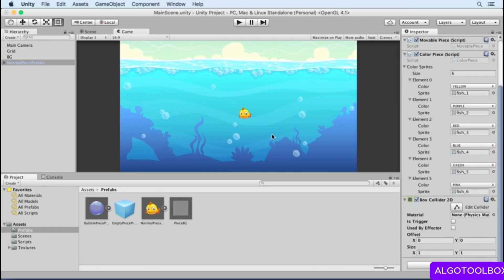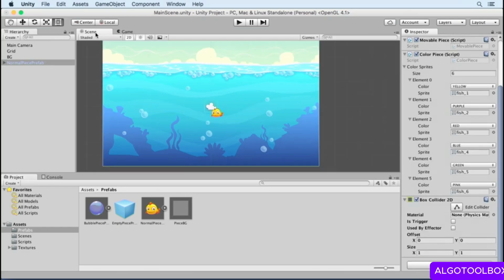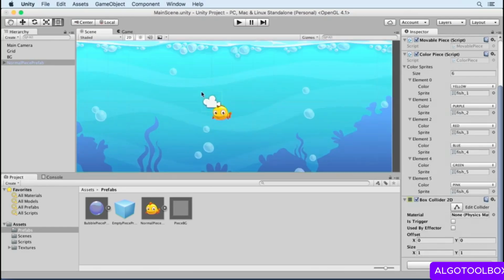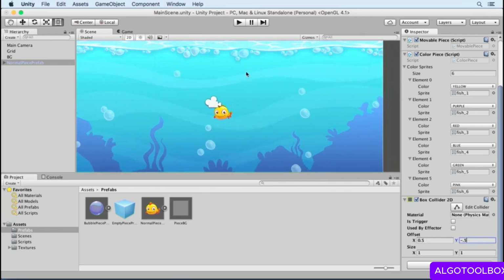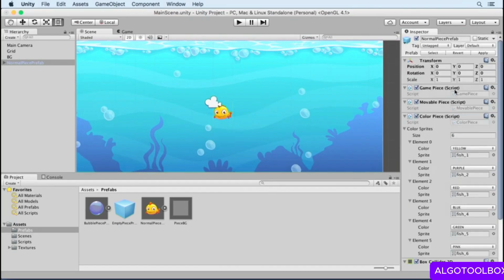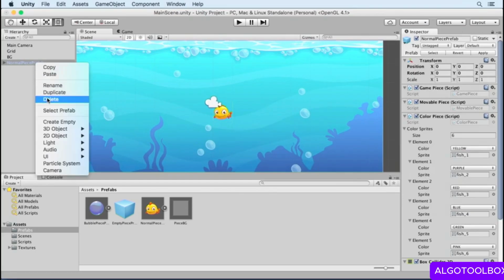This box collider will allow us to detect mouse clicks on the piece. The collider is represented by this green box. Since our sprites are anchored to the top left corner, we'll need to offset it. Setting the X offset to 0.5 in the inspector and the Y offset to -0.5 aligns the collider with our sprite. In the inspector, hit Apply to apply this to all of our prefabs. And then go ahead and delete the object from the scene.